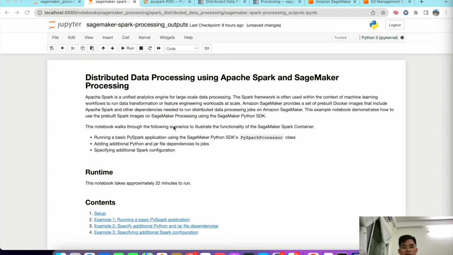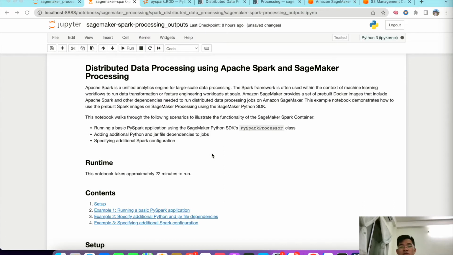With AWS SageMaker, it creates a new container for us. It's SageMaker Processing, for data distribution, and we can use that to distribute data processing with Apache Spark. As you know, Apache Spark is a unified analytics engine for large-scale data processing, and the Spark framework is often used in machine learning workflows for running data transformation or feature engineering.